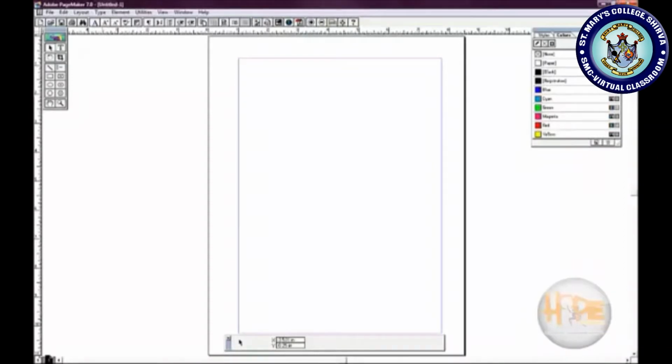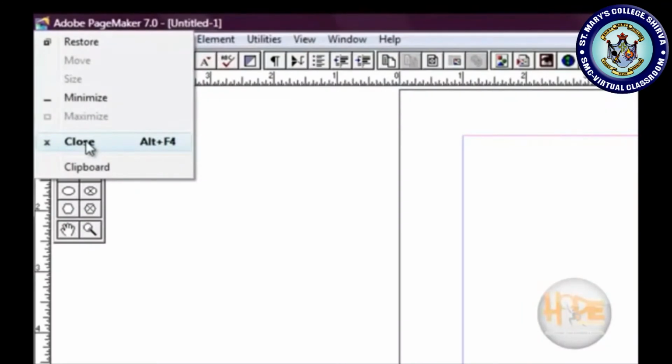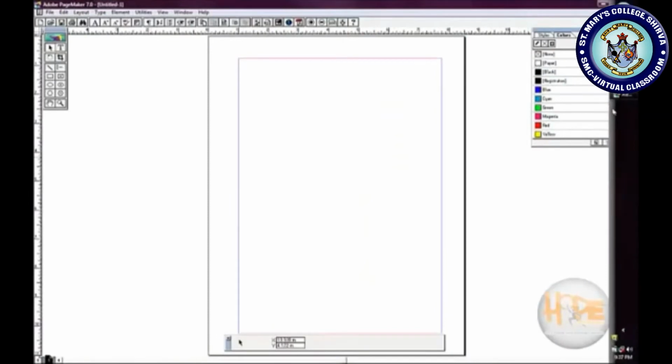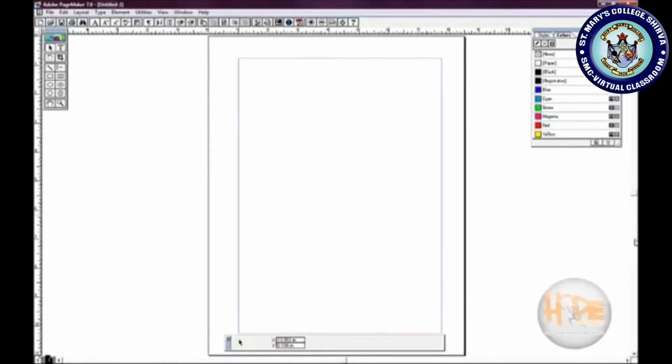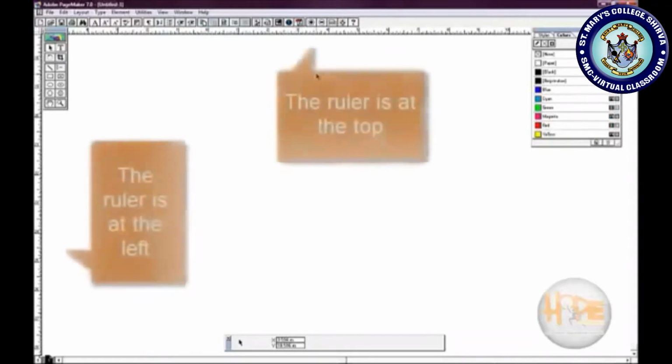You can also close PageMaker by clicking on this close button, or by clicking on the icon and then closing by clicking on the close button. The scroll bar is at the right hand side of the screen as shown, and at the bottom. The rulers at the top show the measurements which we are working with.